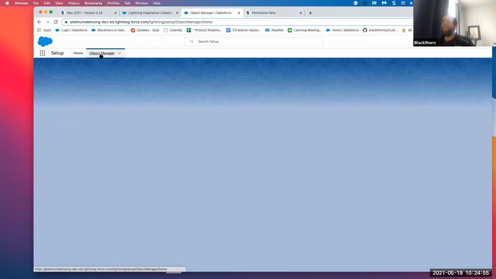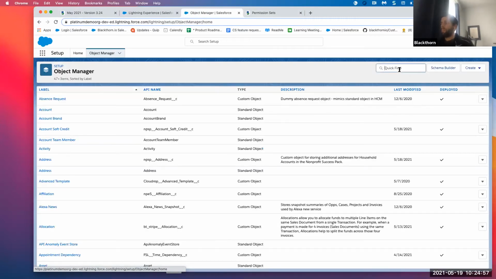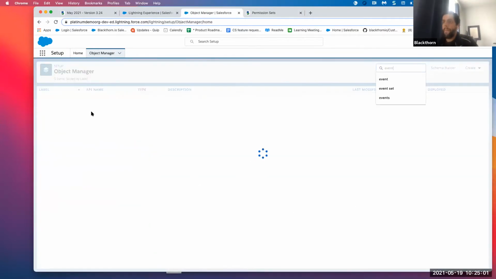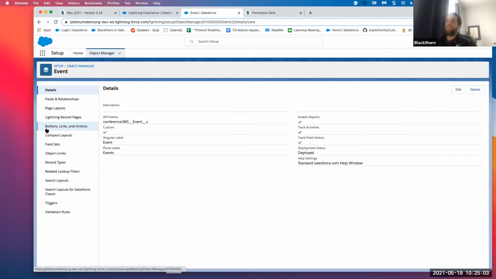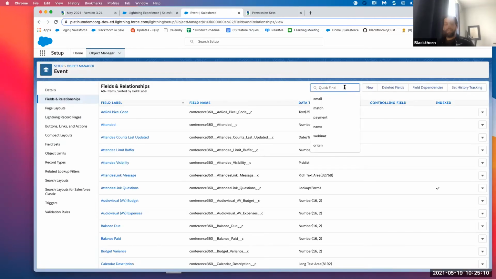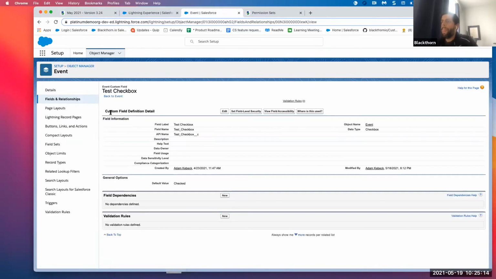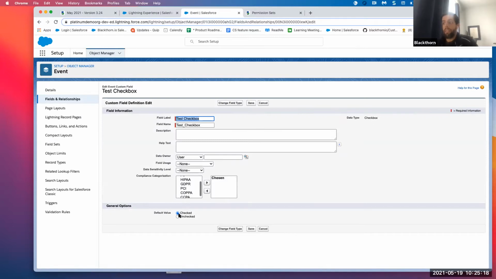So I'll go to Object Manager and I'll go to Event. And I will look for our fields. Let's find that test checkbox. And you can see I have that default value set to checked.